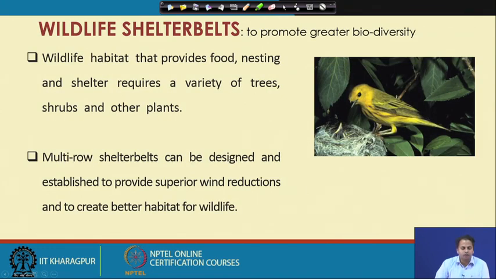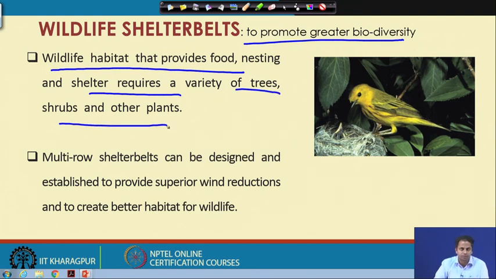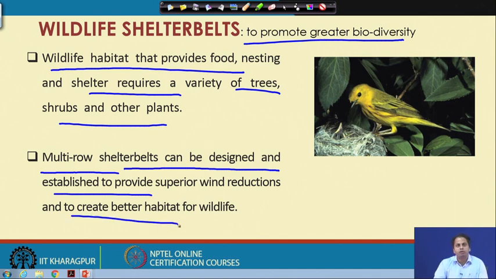Now, the next is the wildlife shelter belts. The purpose of wildlife shelter belts is to promote greater biodiversity. A wildlife habitat that provides food, nesting and shelter requires a variety of combinations of trees, shrubs and other plants. Our purpose here is to protect the wildlife habitat, so we can think of multiple row shelter belts. Multiple row shelter belts can be designed and established to provide superior wind reduction and to create a better habitat for wildlife. The objective here is to promote biodiversity.